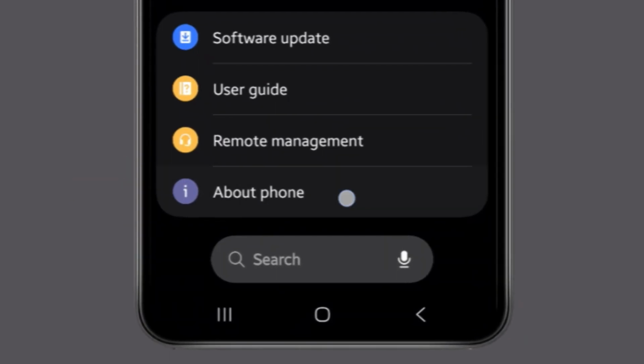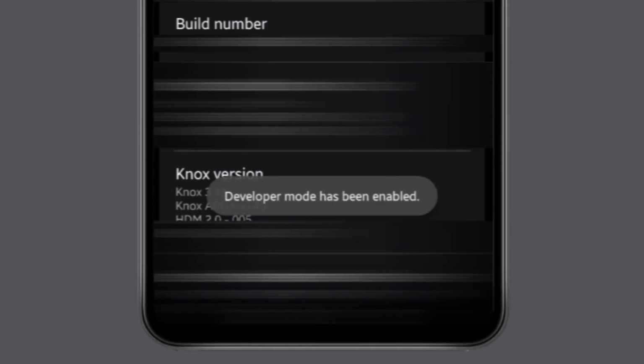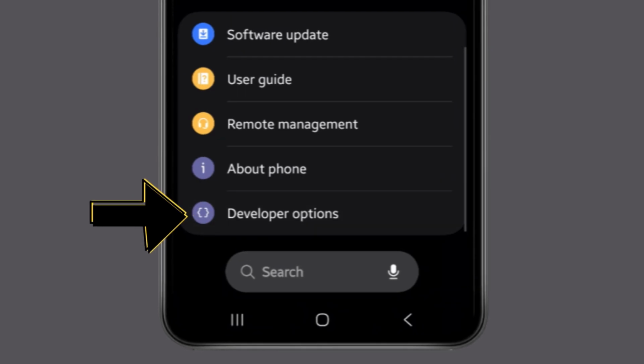Go to about phone and then software information. Now you have to tap 7 to 8 times on build number and MIUI version. Once your developer mode is enabled, you have to go back and open developer options.